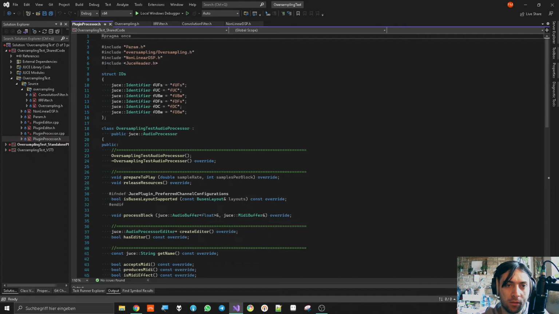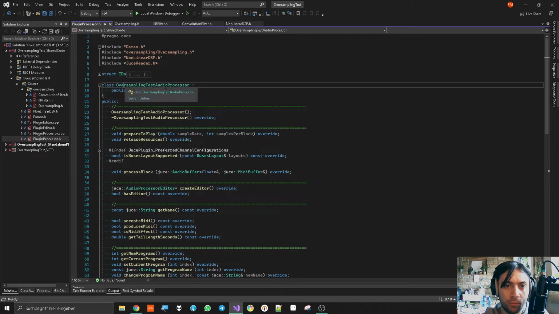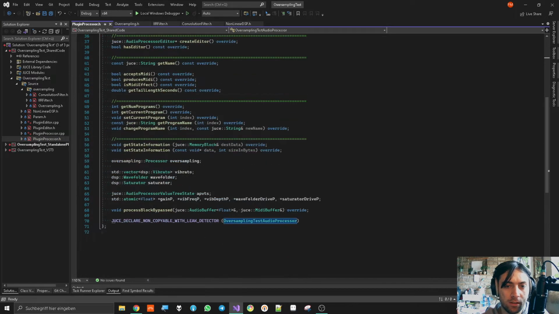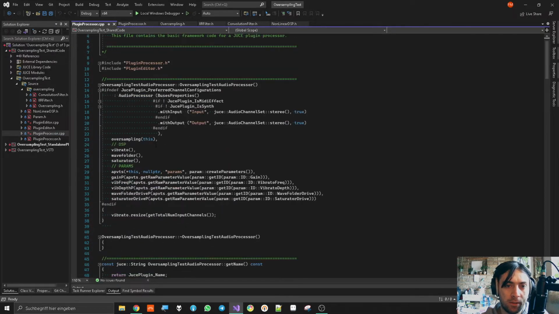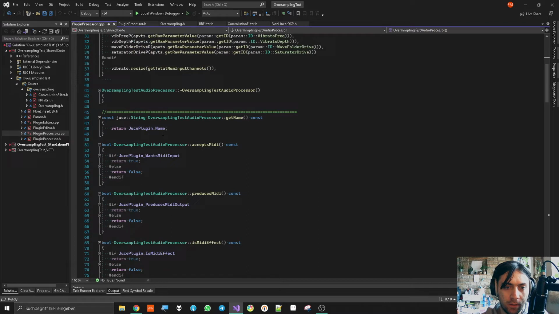In the plugin processor, I have an instance of the oversampling class, a bunch of DSP processors, the AudioProcessorValueTreeState, because I decided to take it easy in this project when it comes to parameters, and the pointers to the individual parameters. In the plugin processor, I'm instantiating all these things. The oversampling class wants to have a pointer to this JUCE AudioProcessor.